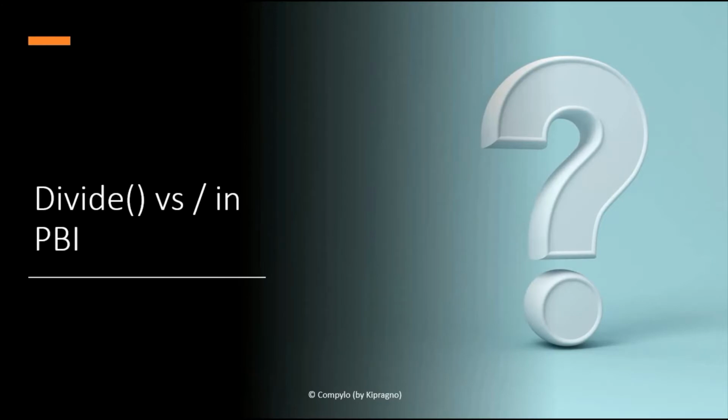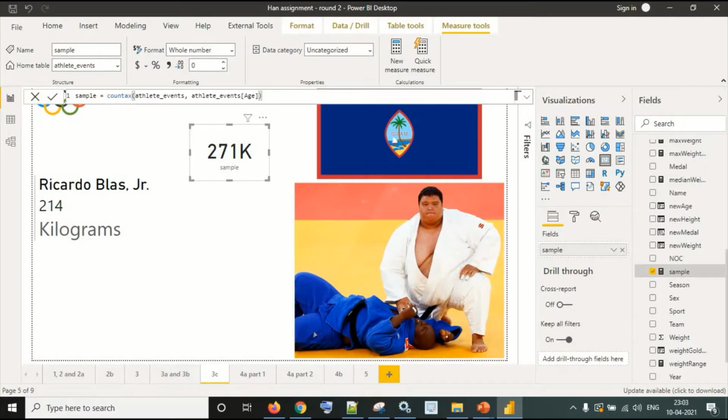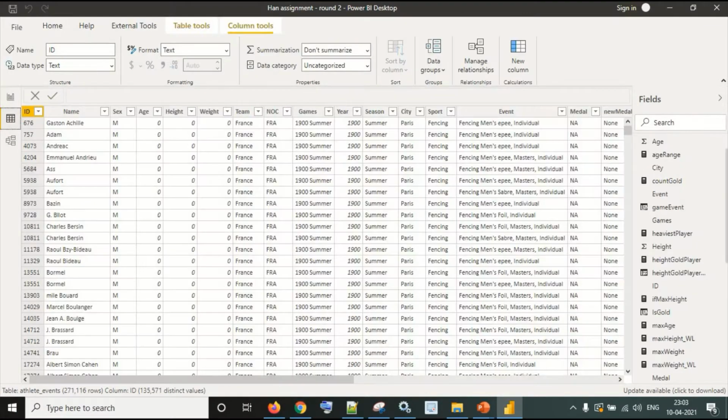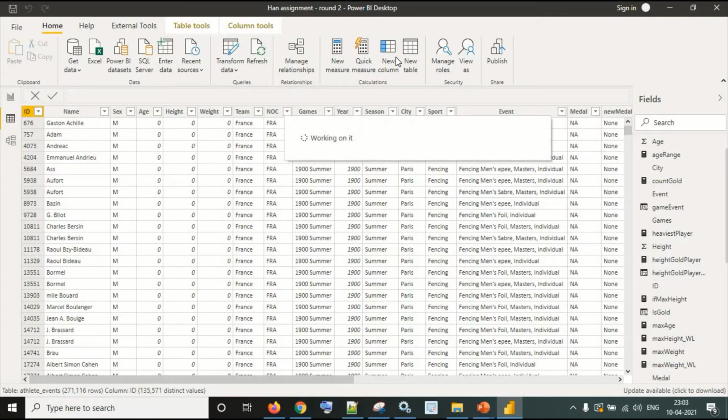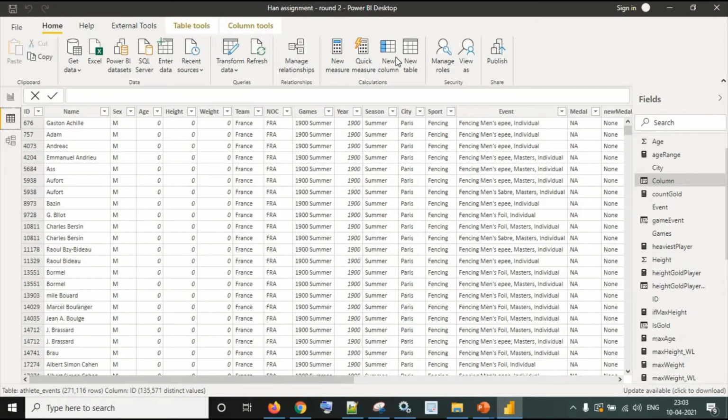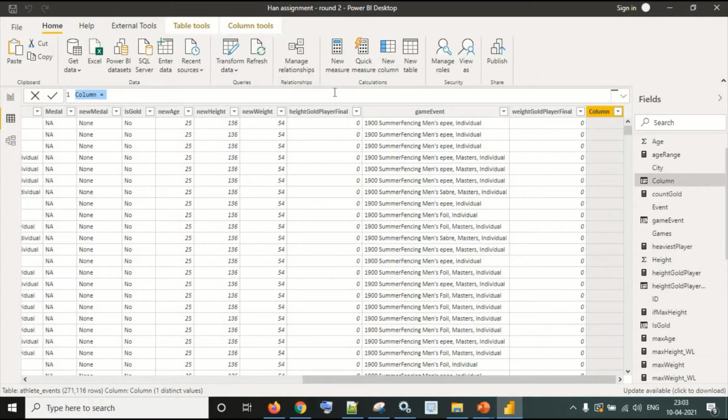One of the common questions is the difference between the DIVIDE function in DAX and the divide operator. To understand it, we can navigate to our Power BI Desktop and create a new column. Let's see how it goes. Let's call it divide column.